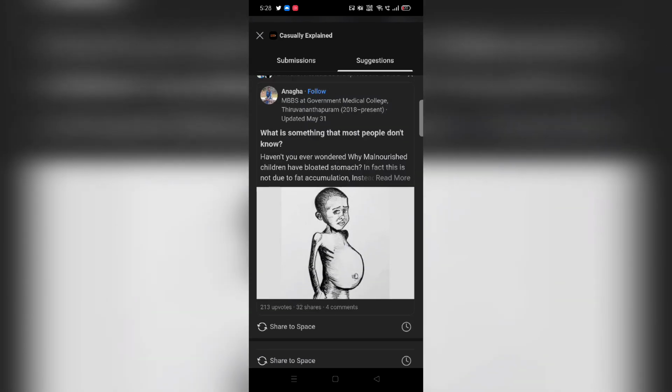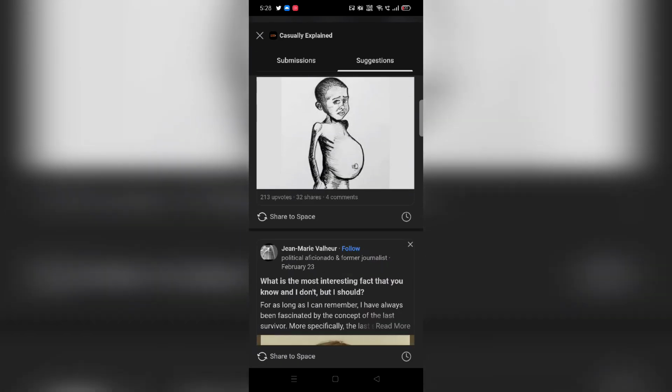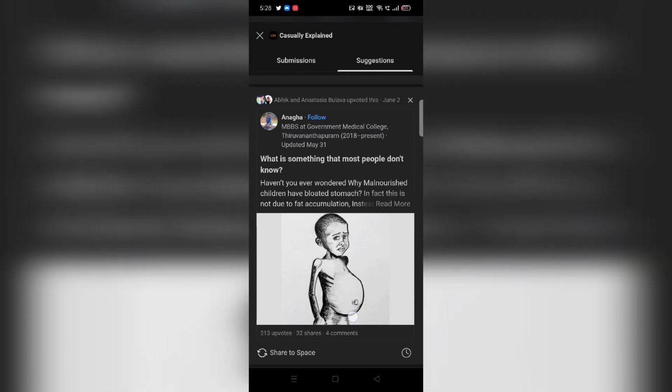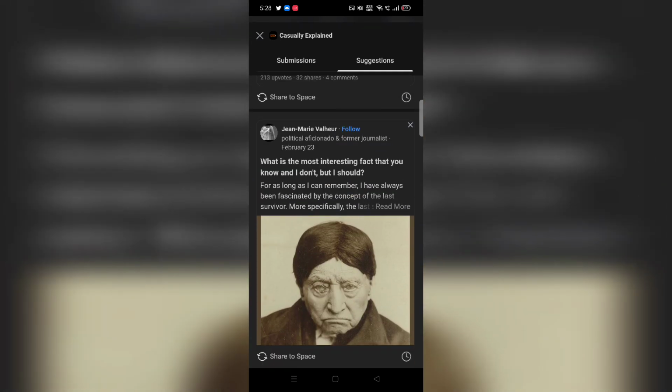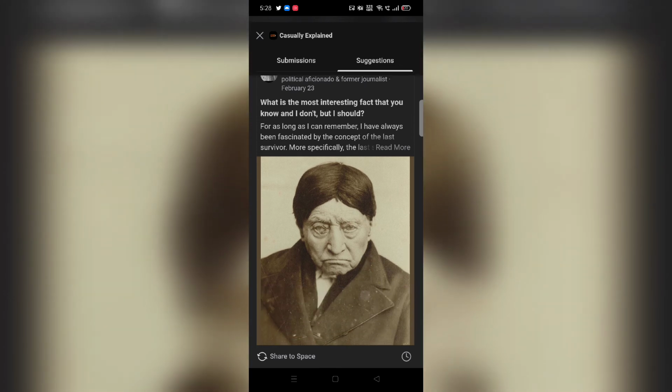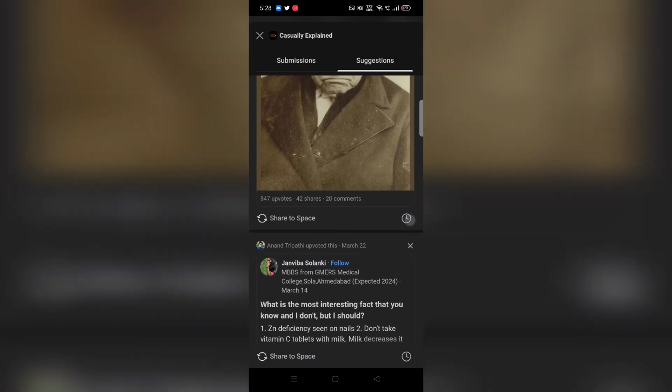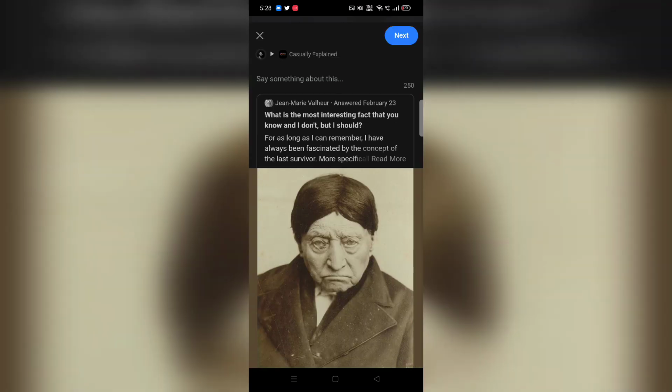See, for example, this is just a space for knowing anything. I'm just going to go ahead and share something that most people don't know. This is like a spammy thing for me. What is the most interesting fact that you know but should... Anyway, so I clicked on the clock icon. I clicked, it was fast. You saw it was fast.